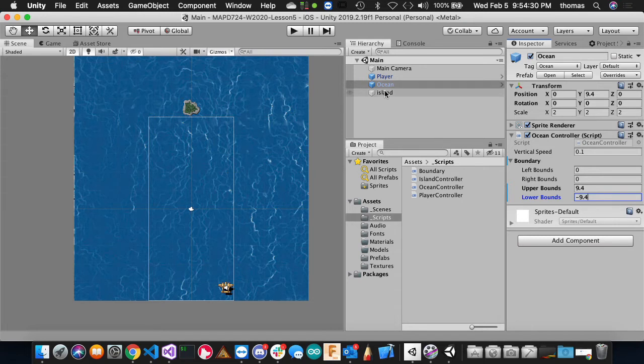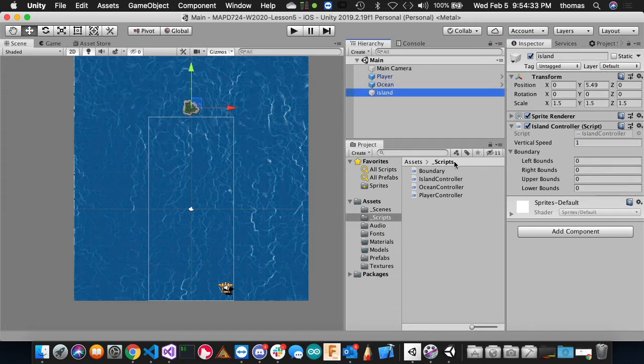Same thing with the island. The island, we know that it's 5.46 and negative 5.46. So upper bounds 5.46, lower bounds negative 5.46. And this is really great, to expose stuff in the inspector like this, because in real time I can test these values and change them. I can't do that if they're not exposed, right?